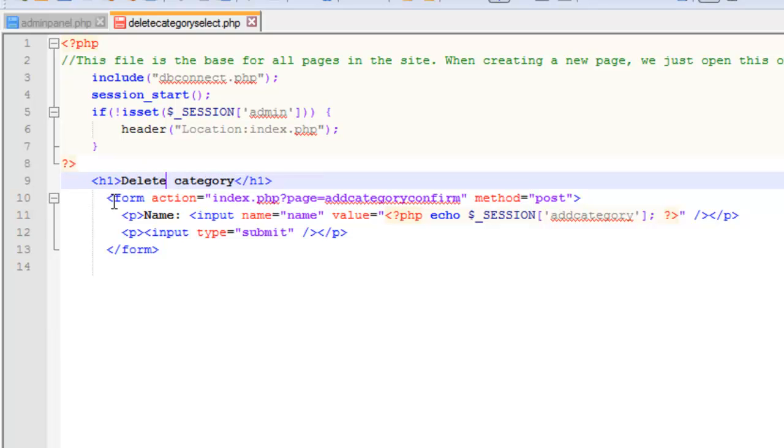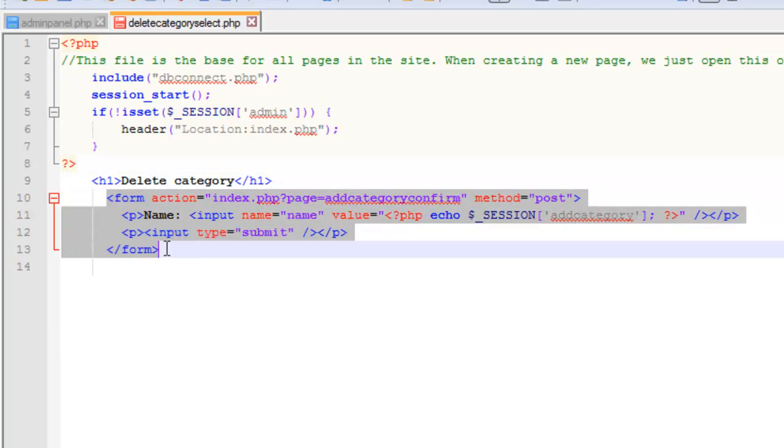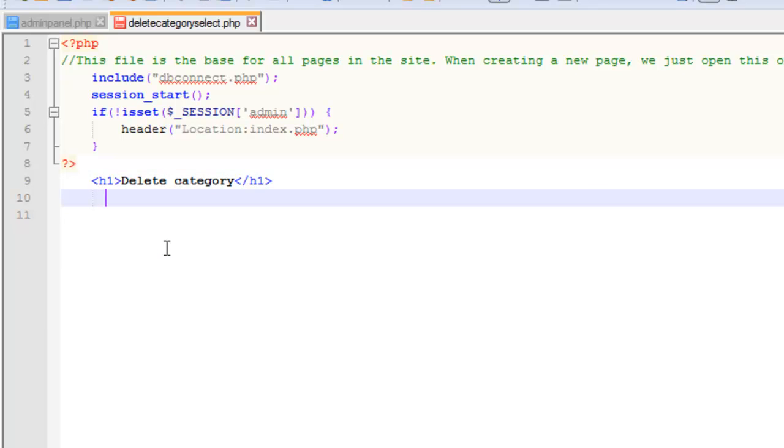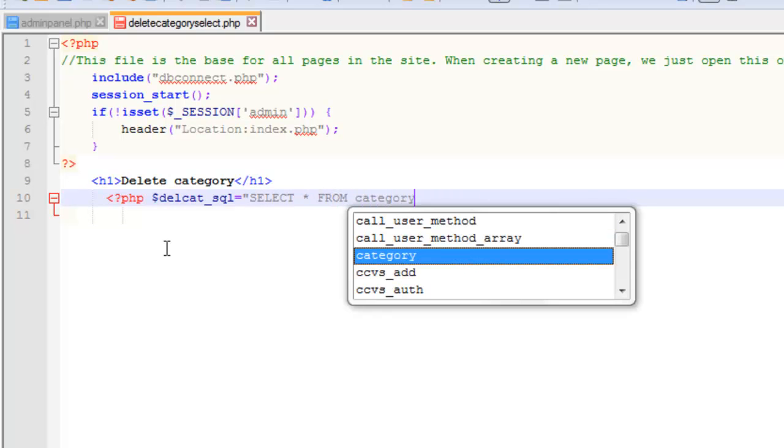Okay, so now let's just change some of this content. So we're going to delete category. Now this time we don't need a form, so I'm actually going to remove the form as well. And so what we're going to do is we're going to run a query that returns all the categories. So it should be fairly easy now, but I'm just going to call this delcat for delete category, and that's my prefix. The suffix, I'm just going to follow the same pattern. This is the SQL itself. So select everything from category.